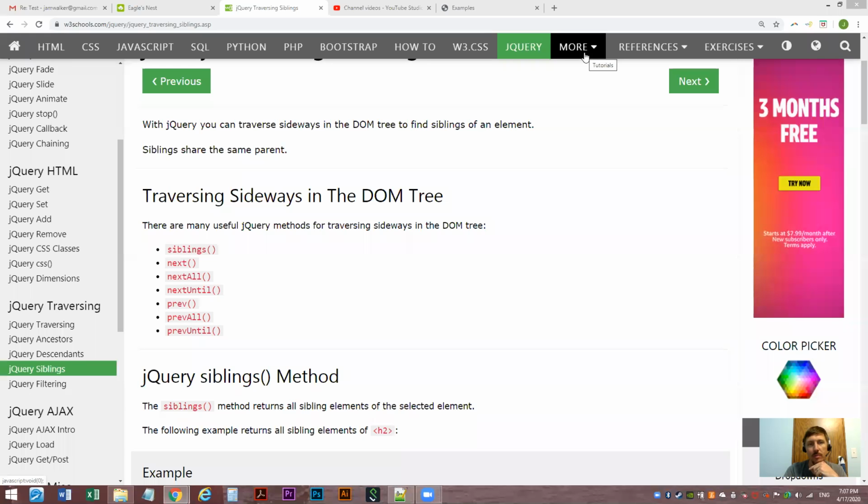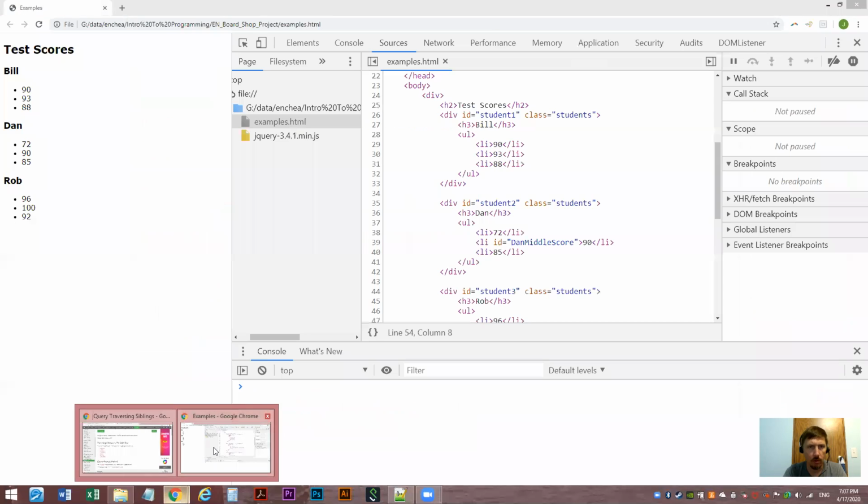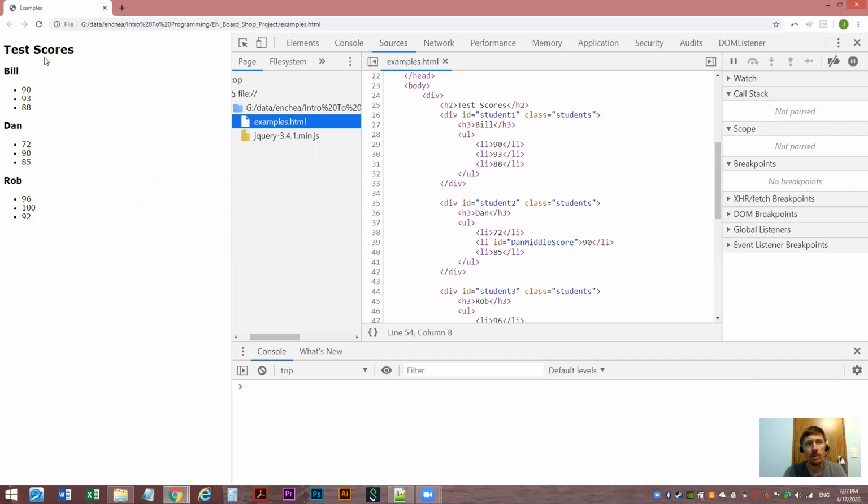Hey guys, we're back and going to finish up jQuery traversing. We'll look at the siblings and the jQuery filtering section here. So, talking about siblings, let's go to the same page we were working on before. I did want to show you that I've modified the HTML slightly from what we had before. I've added this class students that I only apply to the div tags where the student entries are. That's going to come into play with some of the stuff that we do.